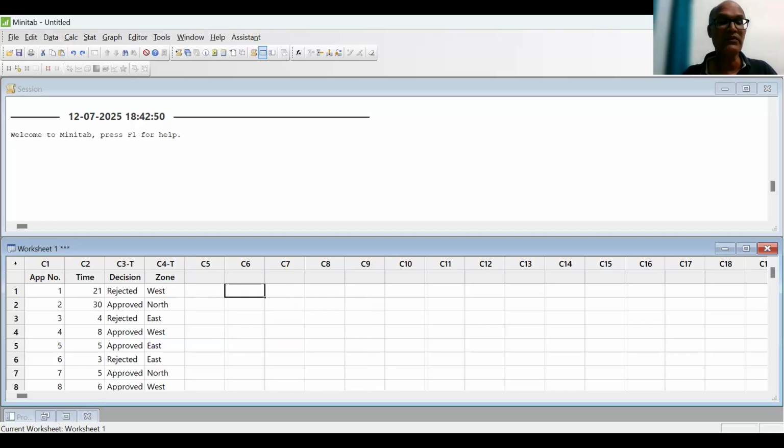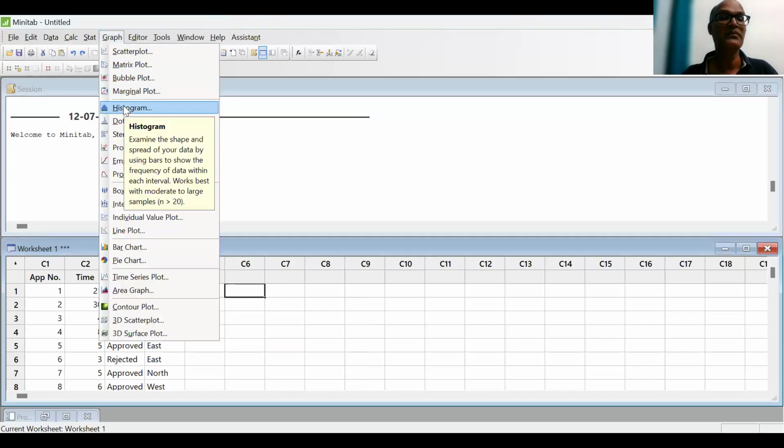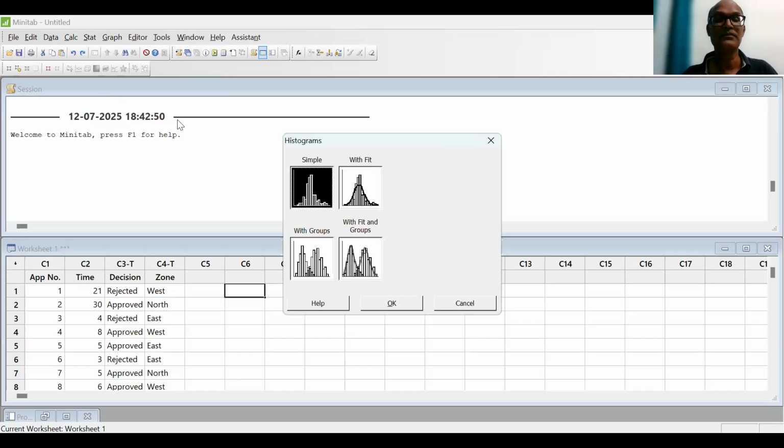Now, first of all, we will make a histogram. Can you make a histogram? Just go to Graph, click on Histogram, and choose the one with fit. You can just say yes, sir, so that I can also click.